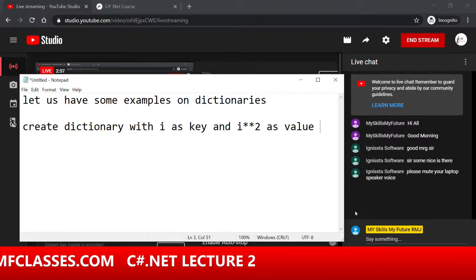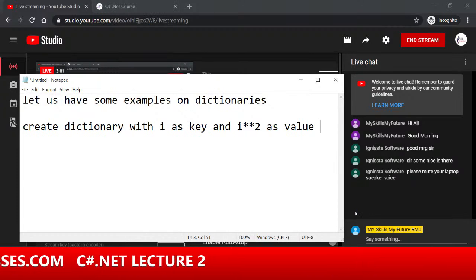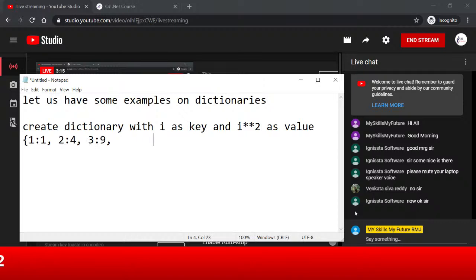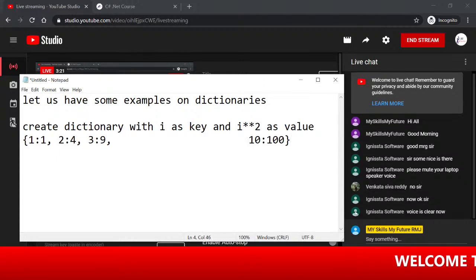Okay. Create a dictionary with I as key and I square as value. For example, first key is 1, value is 1. Key is 2, value is 4. Key is 3, value is 9, and so on up to 10 is key and 100 is value. Okay. So let us create a dictionary like this.